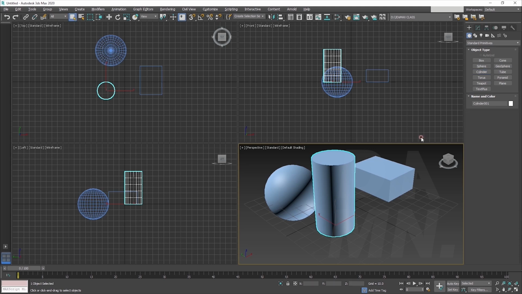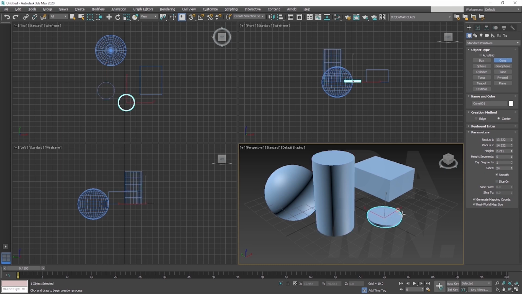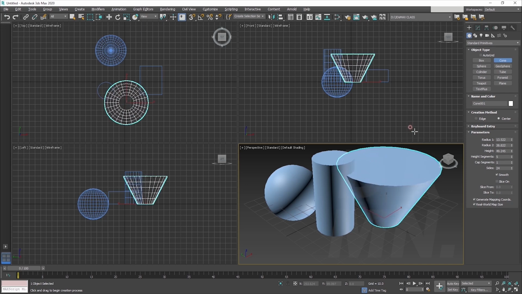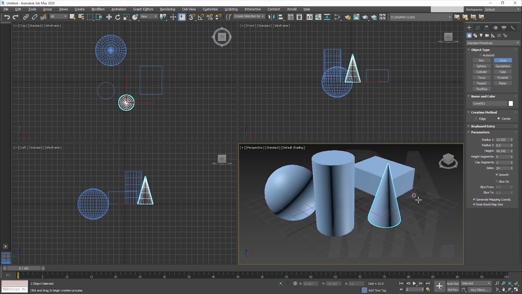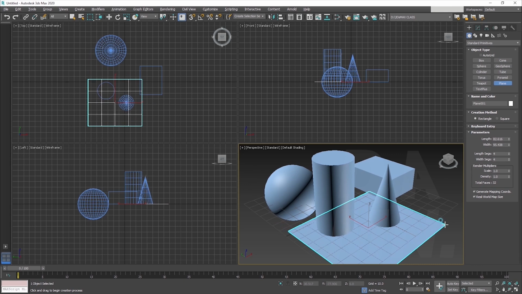A cone has one more step than the other objects, so you first create the base, go up for the height that you want, and then you have to set the top radius as well, so you just go up or down until it looks how you want it to. Now right-click. There's also the plane. Just click and drag, then of course right-click to exit.